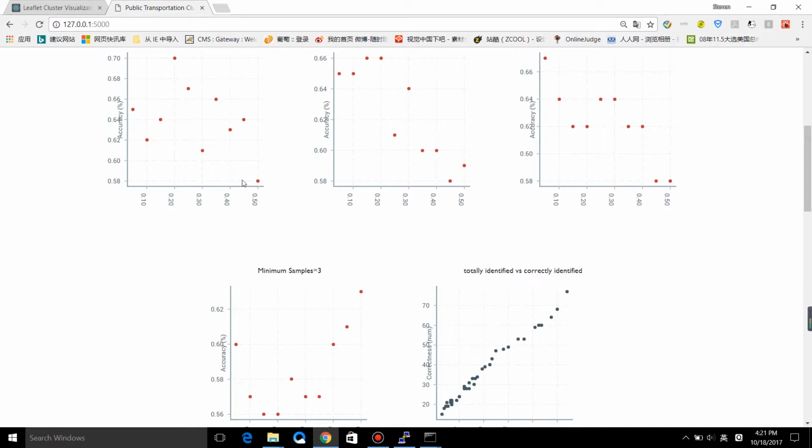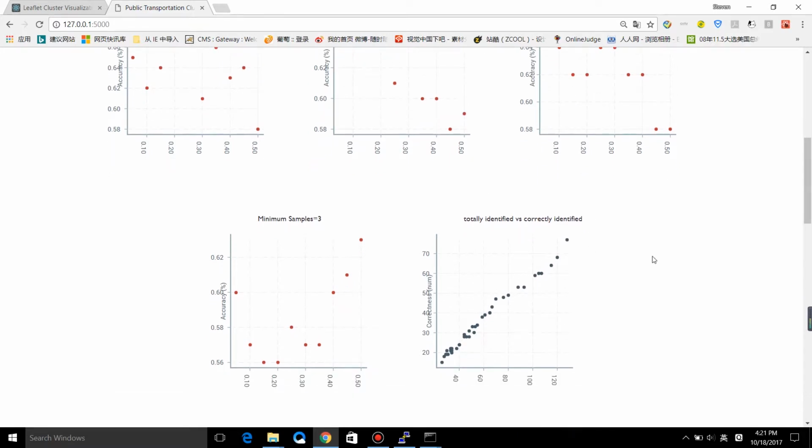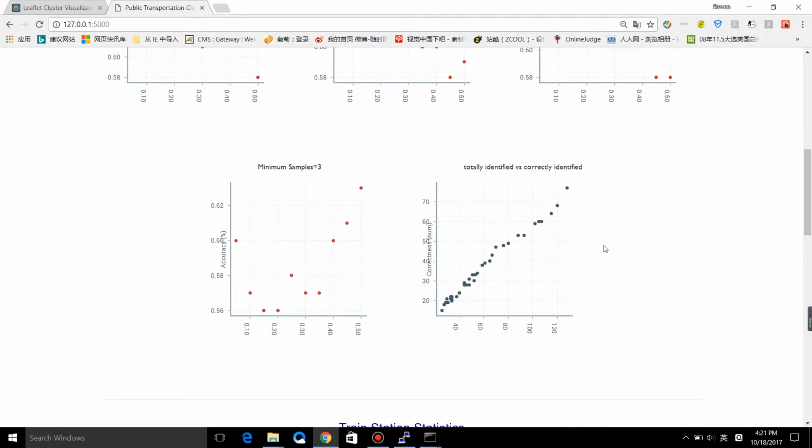So based on these plots, we can conclude that predicting train stations from social media posts is actually doable and trustable to a large extent.